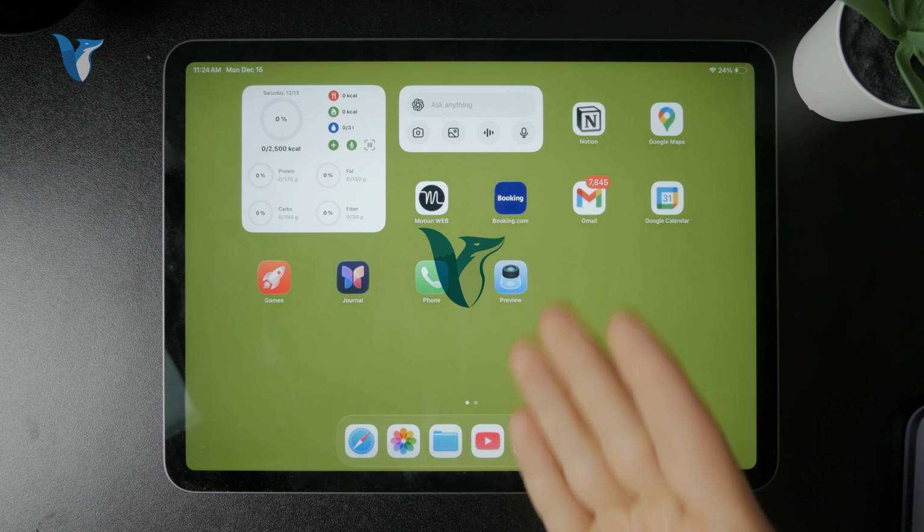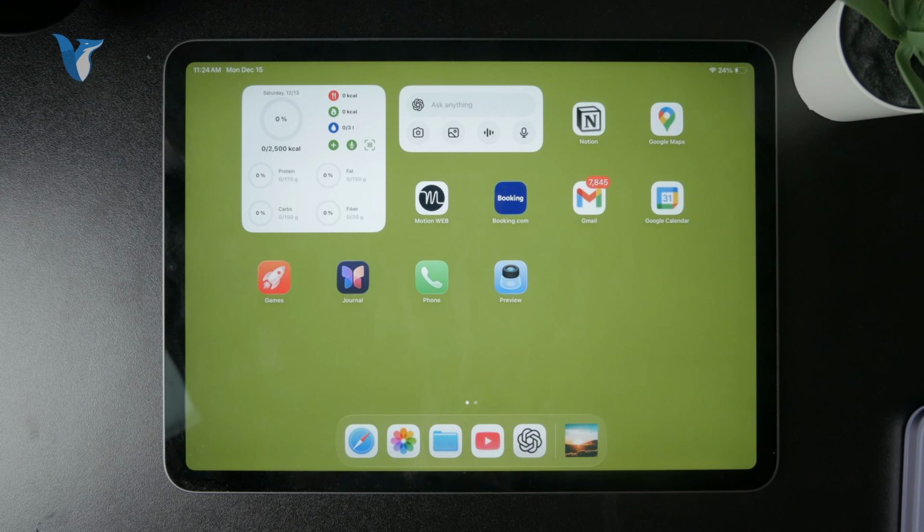So how do you turn off the website restrictions on the iPad? Let's get started. Let me explain how it works.